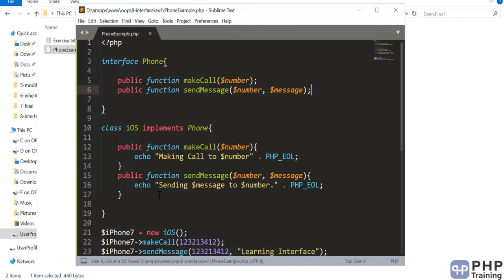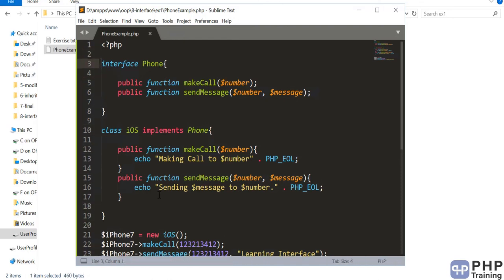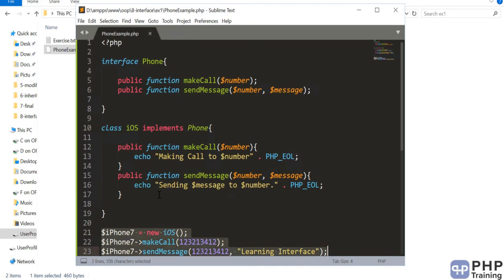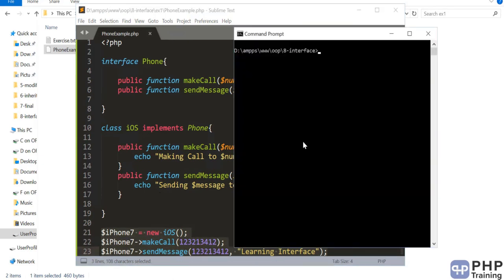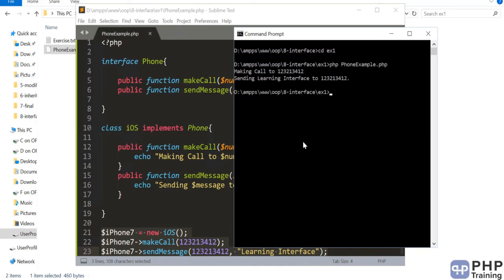Okay, so this is the exercise. We have created an interface phone, we have defined two methods in it, and then we have created a class which implements that interface, and we have defined or implemented those methods. Okay, and then we create an instance, and then we are calling those methods. So let's run this exercise. Okay, so you are making the call, and then you are sending that message to that number.